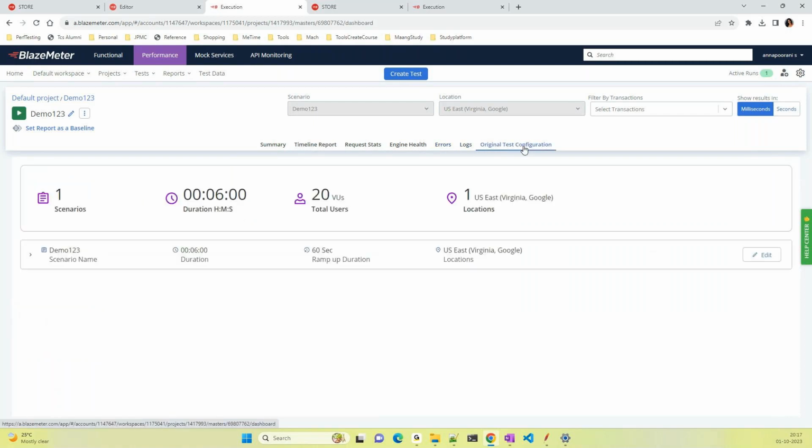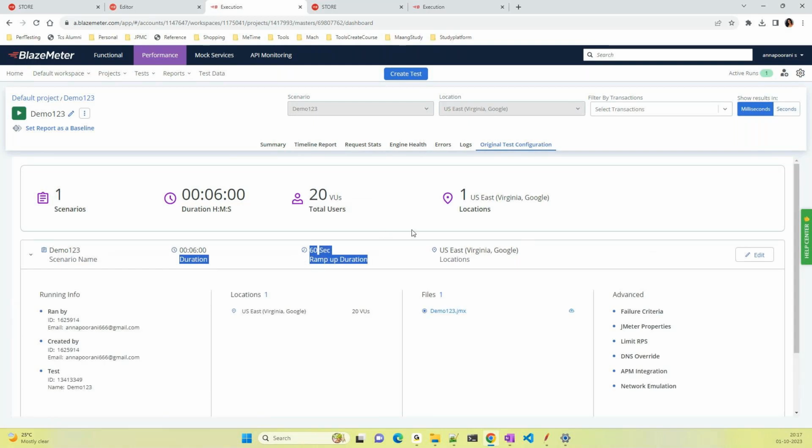So this is my original test configuration. Before I triggered the test, I gave 20 users and a 1 minute ramp up, which is nothing but 60 seconds. And I gave 6 minutes as the duration, but I stopped when it was 3 minutes. I stopped this test, so that's why we see only a 3 minute test. But initially I gave 6 minutes. So this will give me an idea.